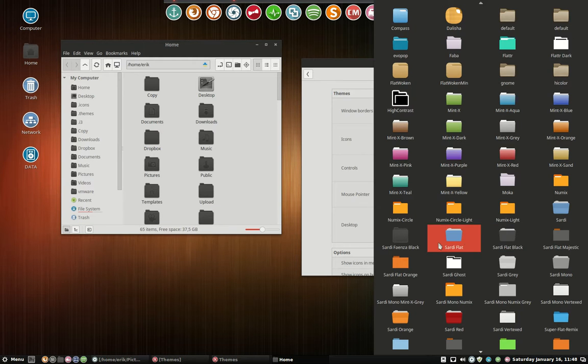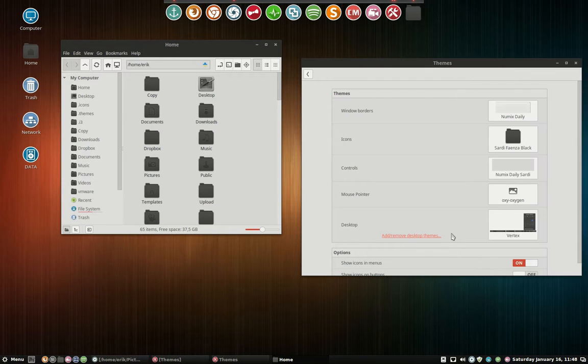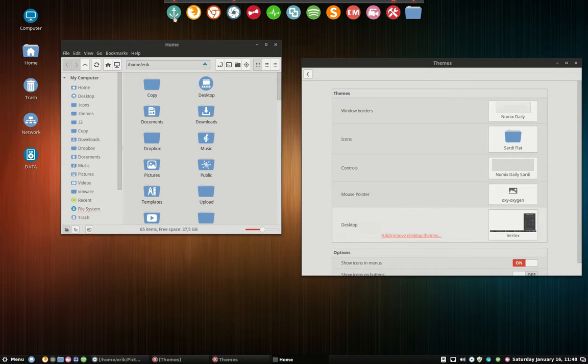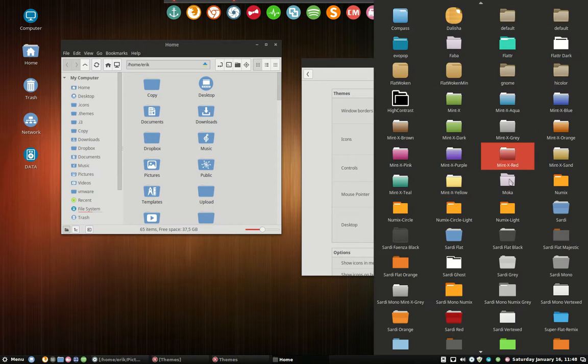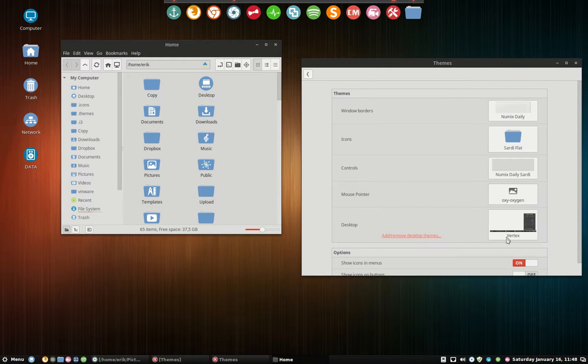And then we have Sardi Flat Black, so that means that the rings are gone around the icons. You don't see that anymore, no shadow, it's all flat. Next up is Flat Black. Flat Black, as you can see, the folders have now turned into black icons.